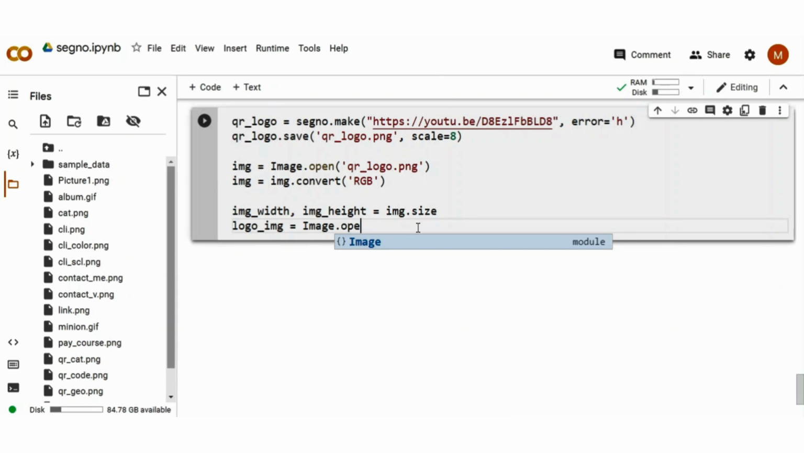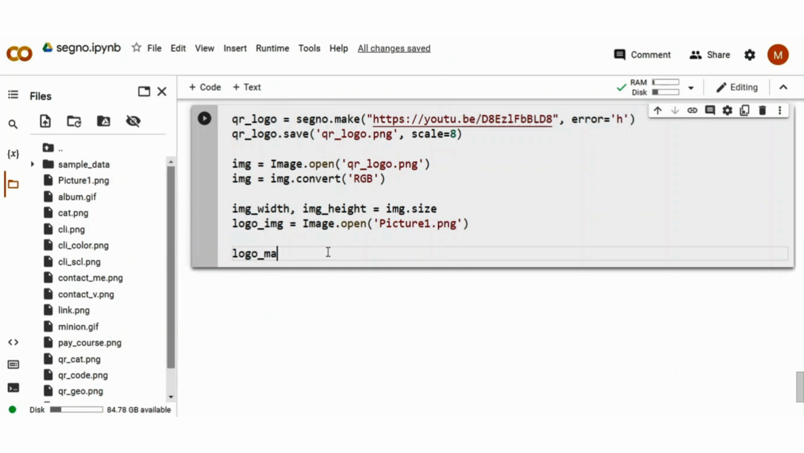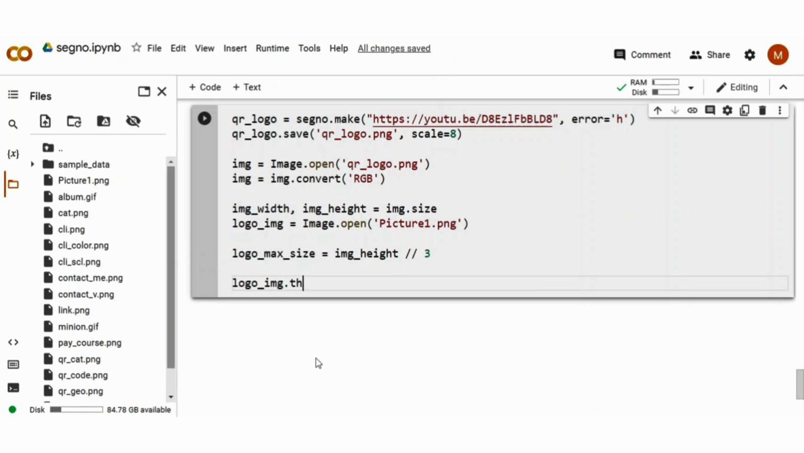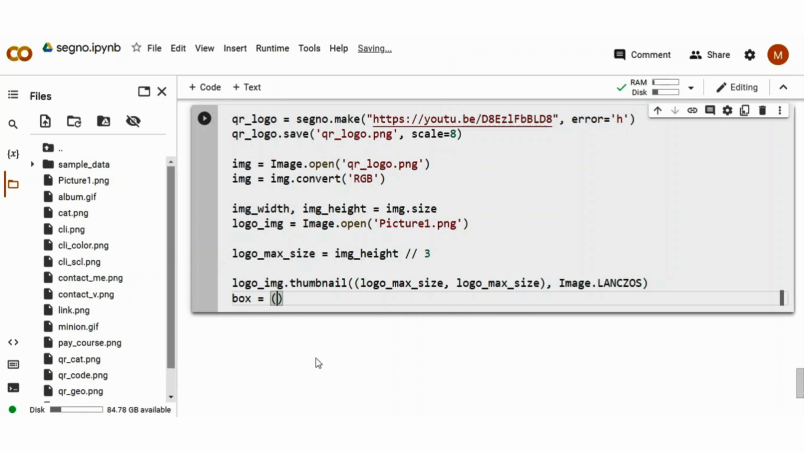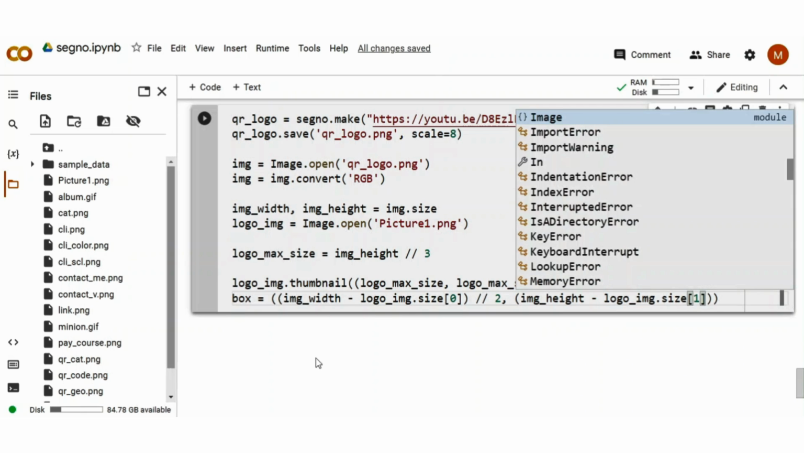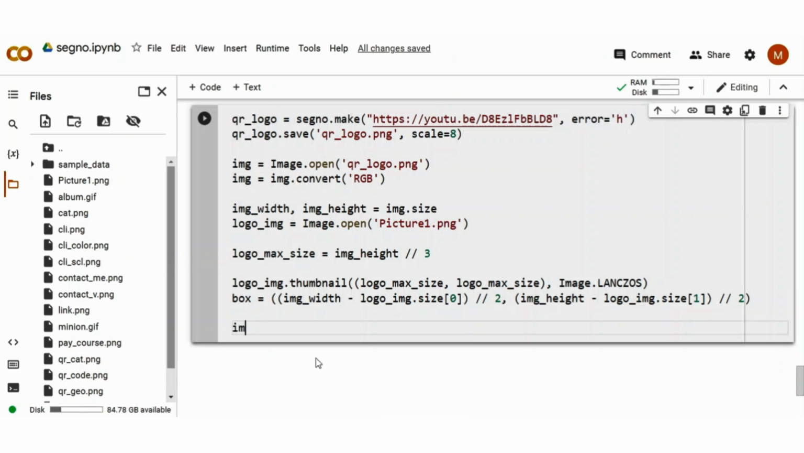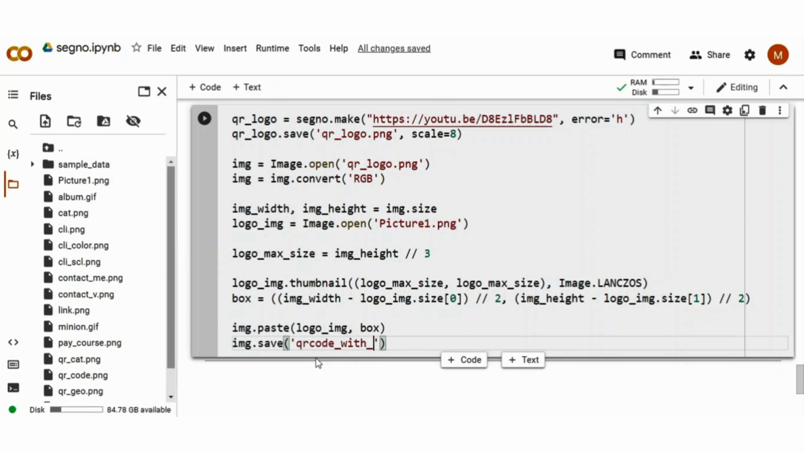Load the brand logo. Define the logo max size, which is 1/3 of our QR code size. Resize the logo with the logo max size. After that, we need to calculate the center of the QR code to put the logo. It's simple math. Now use the paste method from below to paste the logo in the center of the QR code. And we are done. Just save the QR code and open it in the output.